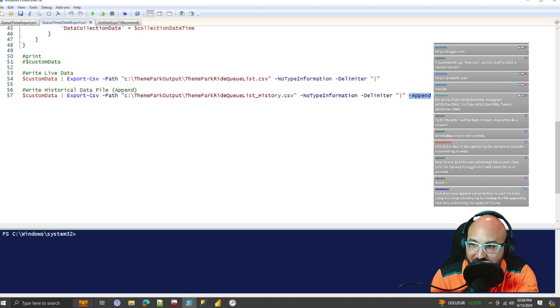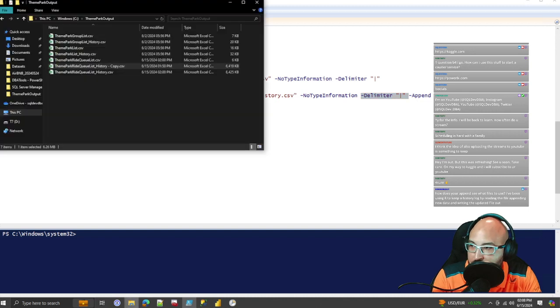-append will tell the history file, notice how the file names are different too. I have one file here and one file here. It tells the history file, hey, I want you to append this to the very bottom, and my delimiter is a pipe delimiter. So what this does is it just keeps adding.